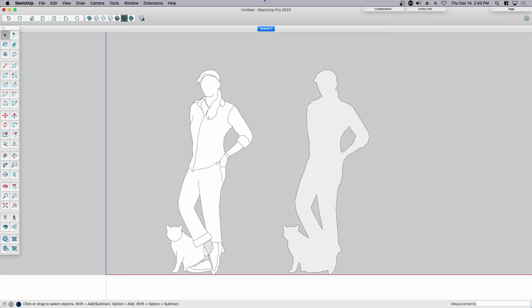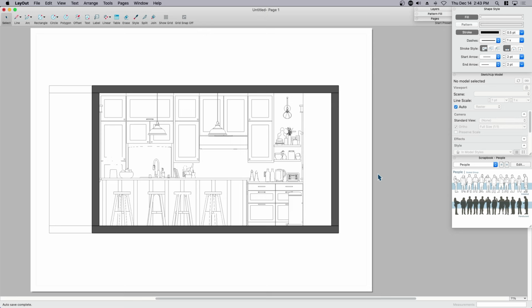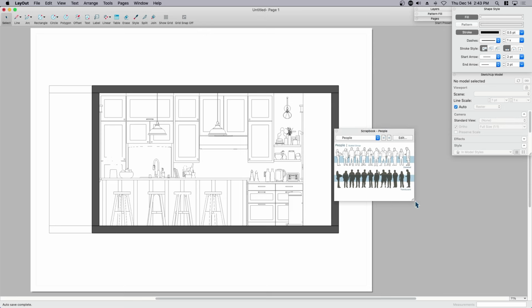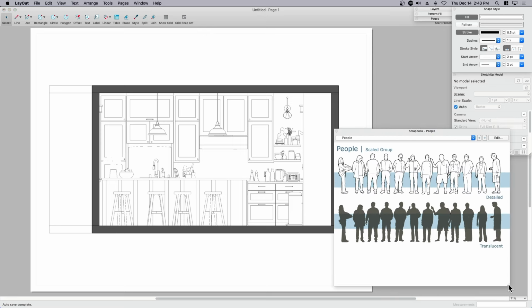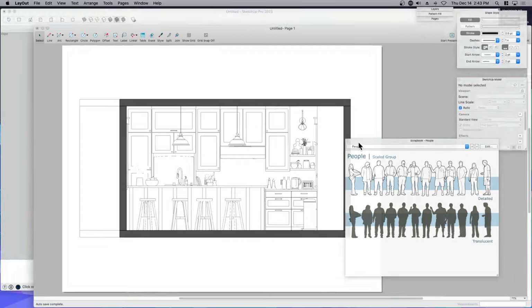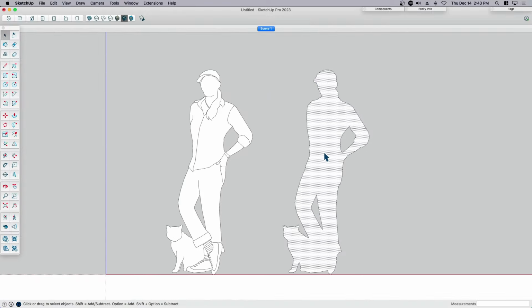If you pop back over here into layout really quick, you'll notice the scrapbook page, let me see if I can enlarge that for you so you can see it. They give you two versions, one with outer lines and inner lines, and one that has just a basic, simple, dark gray, transparent silhouette. That's what I want to do. I want one that's like that.